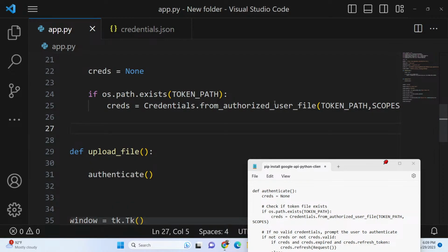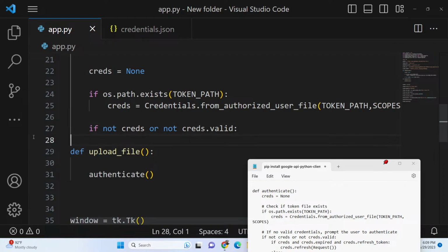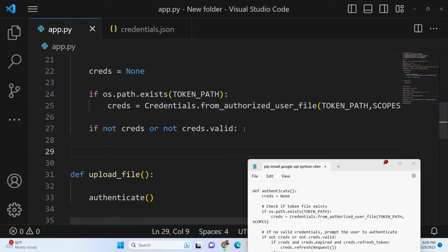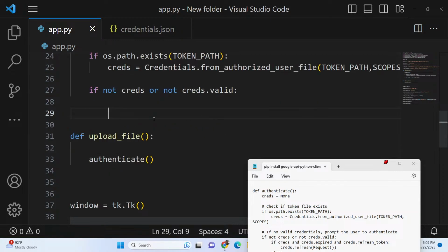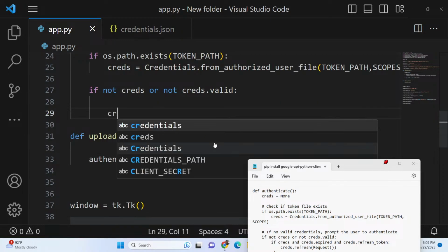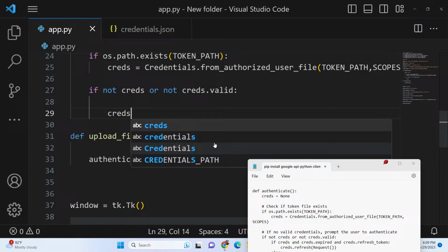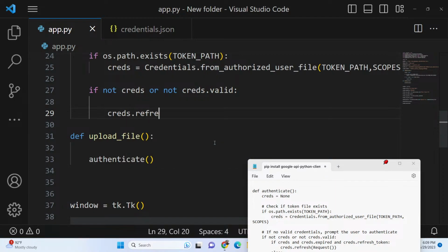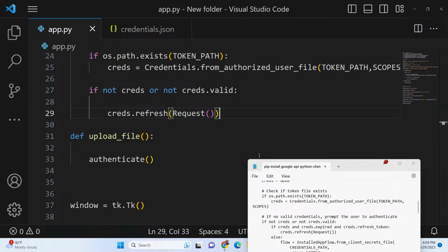And now we will check if not credentials or not credentials.valid. Basically this condition is checking if the credentials are None, if the credentials are not present, or if the credentials are not valid, or if the access token is expired. In either of these cases, we need to refresh the token. We will say credentials.refresh, and we will make the request like this. This is the way you can refresh your access token.